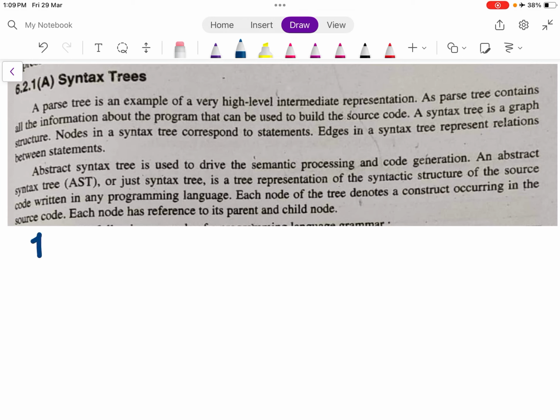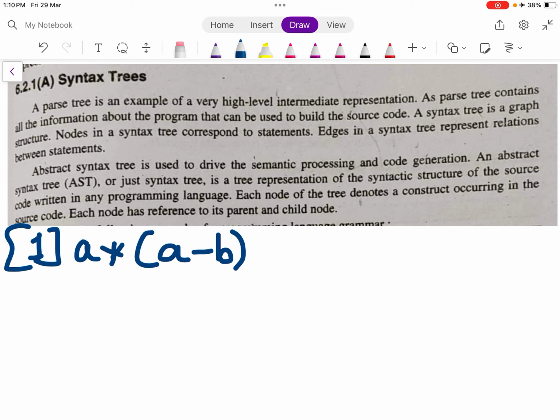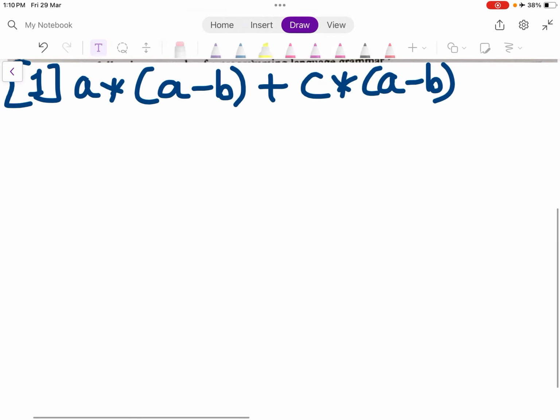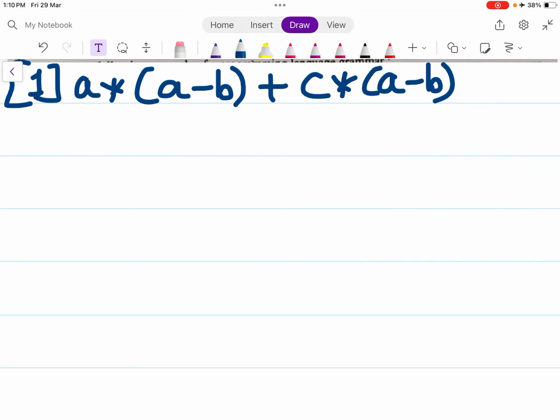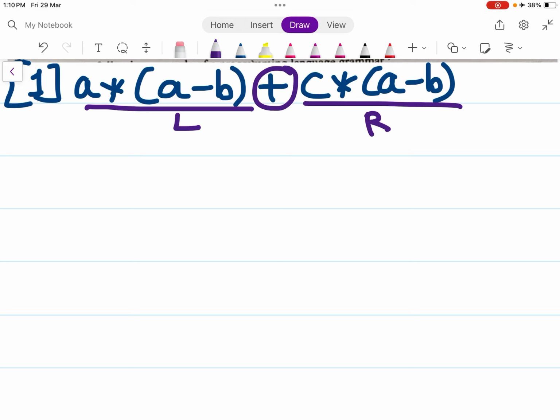So let's see one example. It says: construct a syntax tree for the given string a * (a - b) + c * (a - b). For this, first, this is your left child, this is the right child. For plus, so plus will be my root node. Plus is my root node. Your left is there and your right is there.